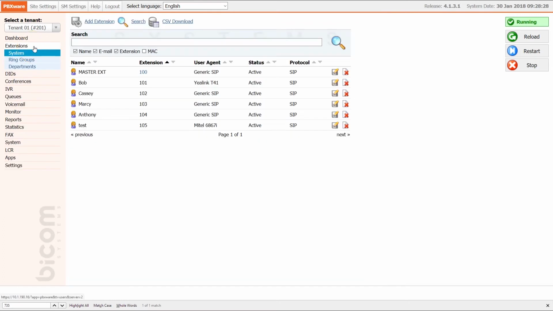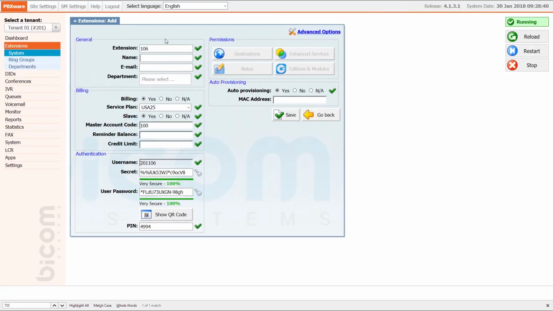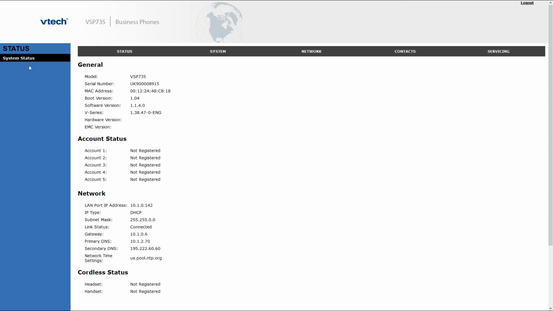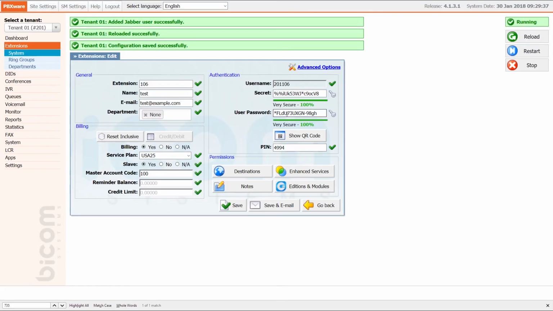Next, under Extension menu, click on Add Extension. Select your device from UAD list, and under Location, set Remote. Click Next Step button, specify the extension name and email. Select the department, and under MAC, enter the MAC address of the phone. You can find the MAC address on the back of your phone, and also inside the phone web interface, under General section inside the Status tab. Once you have entered the MAC address, click Save to apply the settings. This completes all the settings you need to do inside of PBXware.